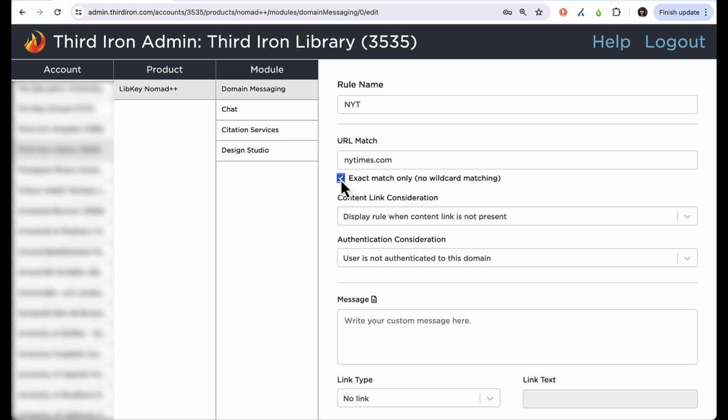you've specified. For example, if I choose exact matches only here, then my rule will only appear on the New York Times homepage and not on any specific article pages. So I'm going to leave this checkbox blank.